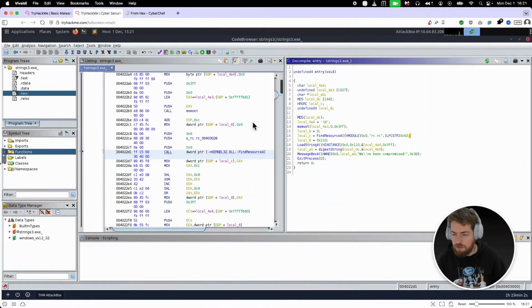So inside this code, you'll see we found the entry function. This is where the program starts. You see a bunch of variables. None of that really matters. And then you'll see it has this MD5 function with local_N9. You'll see that it's just a bunch of characters. Then they call here the FindResource function, and they say here rc.rc.